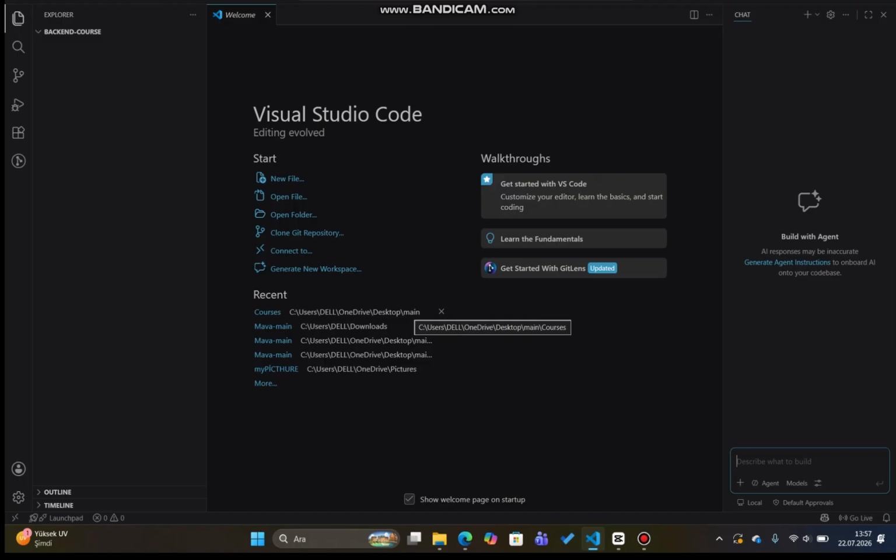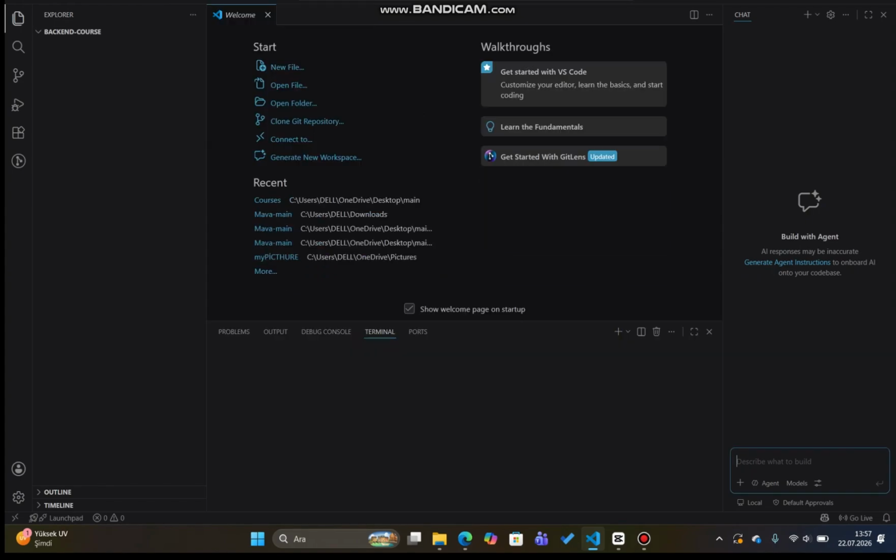Now, initialize the project. Right now, this folder is just an empty directory. Node.js doesn't know that this is a project yet. To initialize a new Node.js project, we use the following command: npm init. We will click on the terminal and open a new terminal. When you run this command, npm will ask you several questions. For example, package name, version, description, entry point, author, license. You can answer these questions one by one.